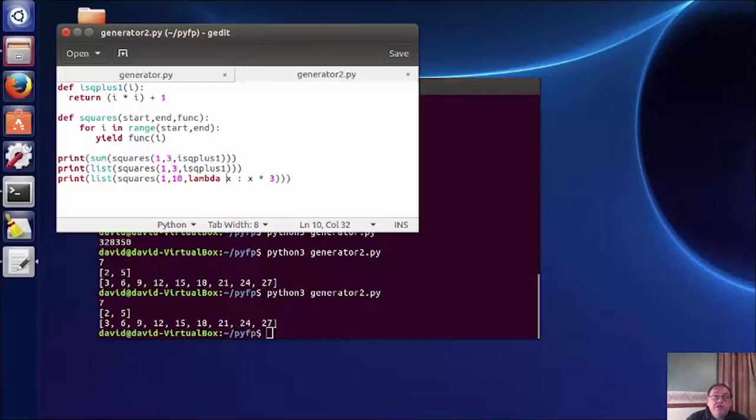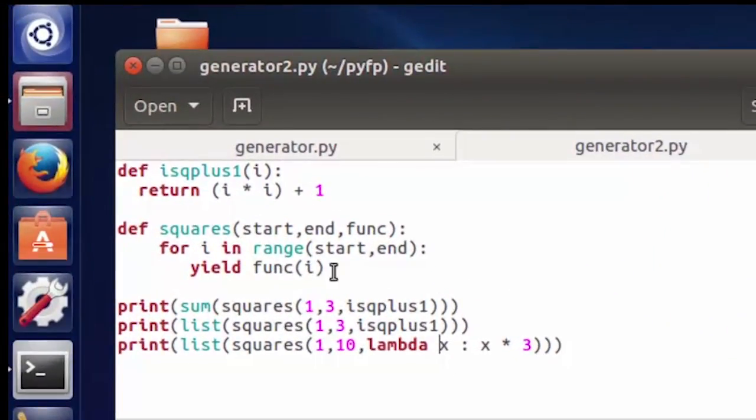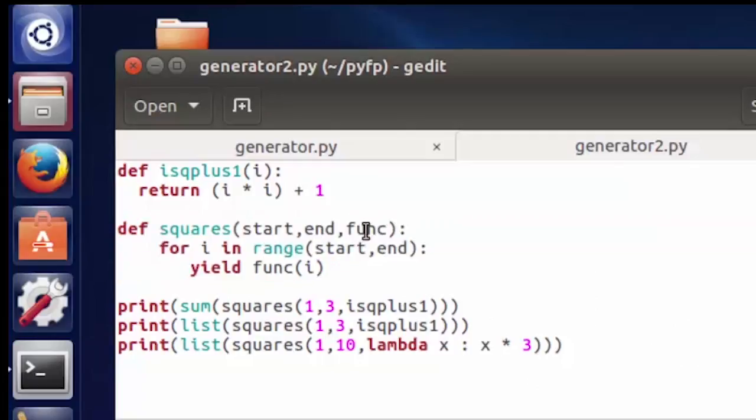There's a bit more to generators though. They're lazily evaluated, so if you have a function that might generate a million numbers, it'll only generate them as you need them. If you call it, say, with 10 numbers, it'll only generate those 10 as you need them. In the example here we have a generator function called squares, and this has a start and end value, and also we pass in the name of a function, and this goes through the range start to end and calls this function, and it does this every time.